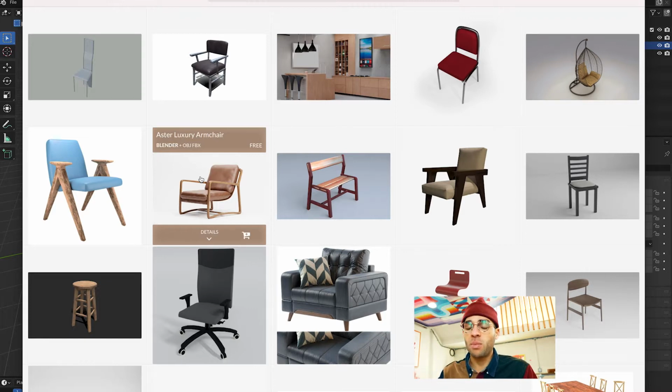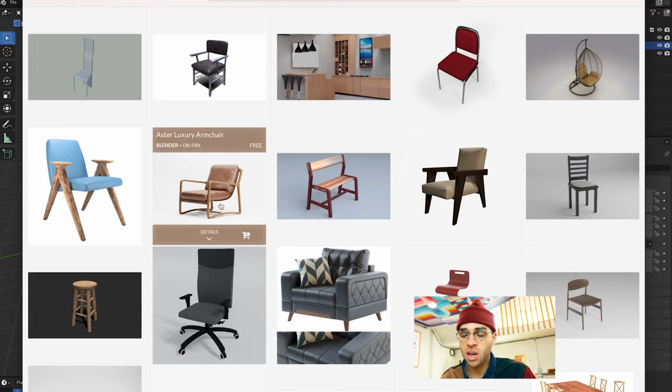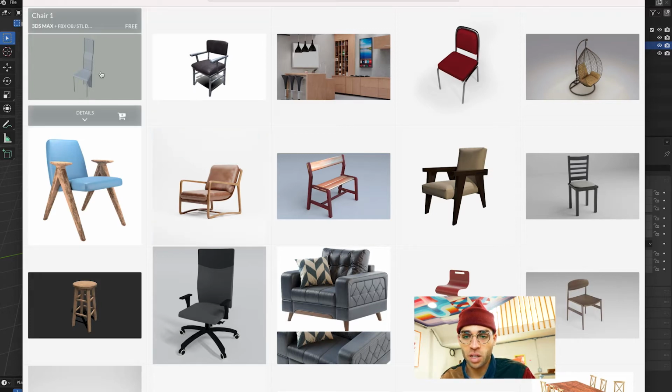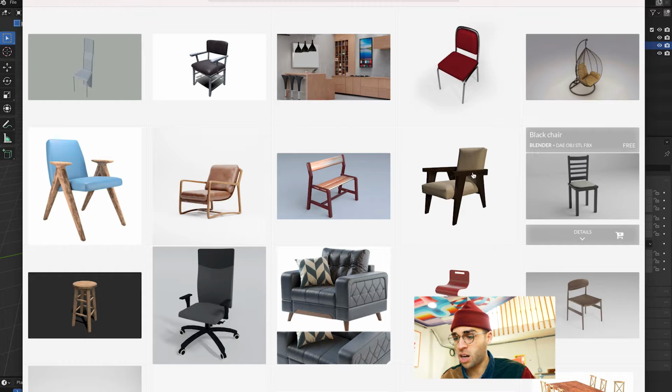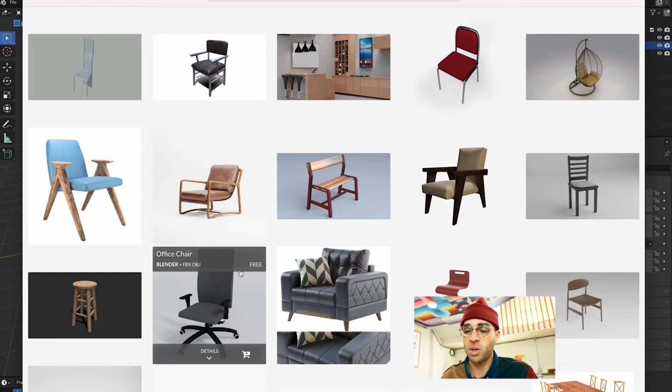Because I think what happens is people make these objects in other programs and then they convert them and export them in different ways. So if you can get a file that was actually made in Blender, that's the best case scenario. The other two that work are OBJ and FBX. So I think I'm going to go with this chair because you can see Blender and OBJ and FBX, and you can just see that up top. If there's a model of an object that you want to download and it doesn't say Blender or OBJ or FBX, maybe try to find a different model.